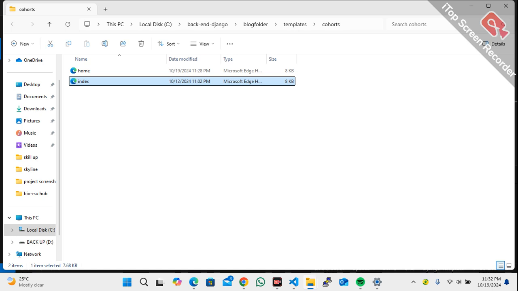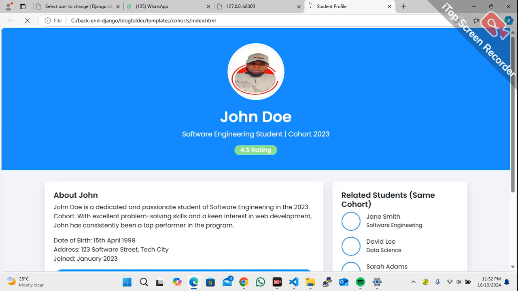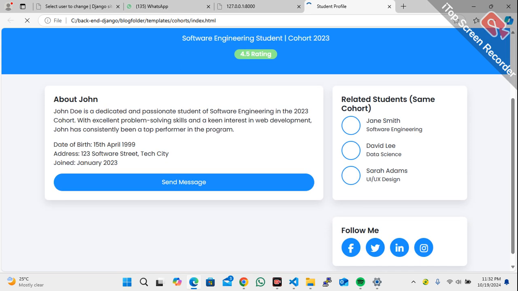Yeah, good. This is the student profile. Let me open it. When you click on it, it will show you the student rating about the student, then the related cohort of that student. Are you getting me? Let's say you have 10 persons in your cohort, all of them should show up. You understand? Good and fine.